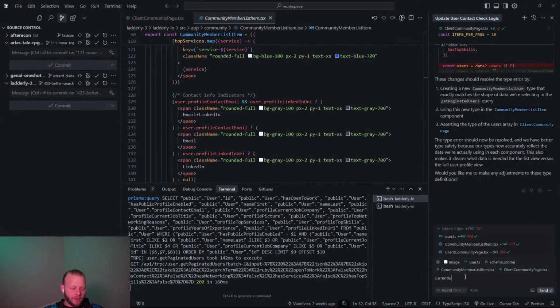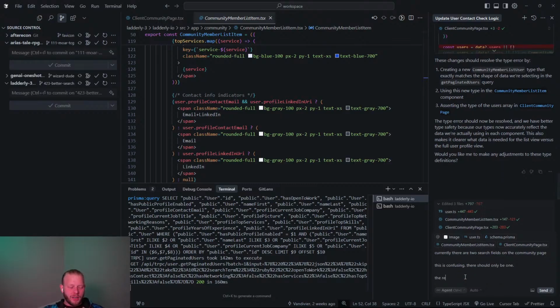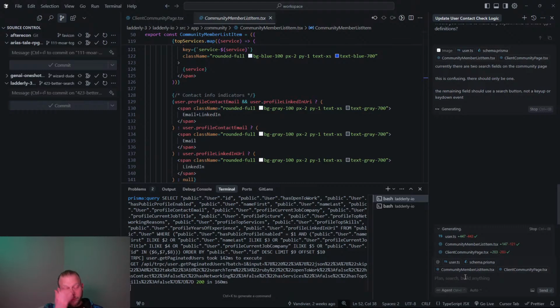Currently, there are two search fields on the community page. This is confusing. There should only be one. The remaining field should use a search button, not a key up or key down event.